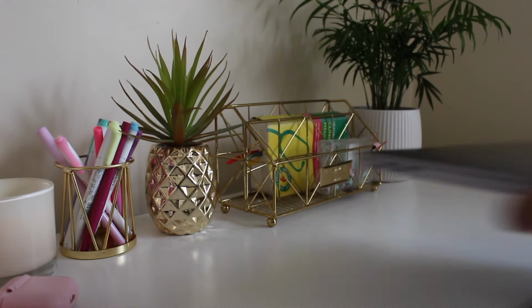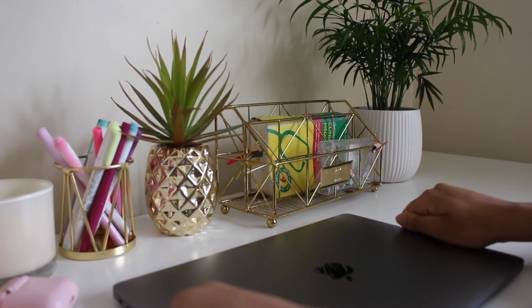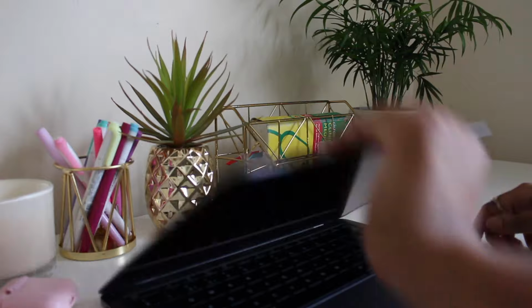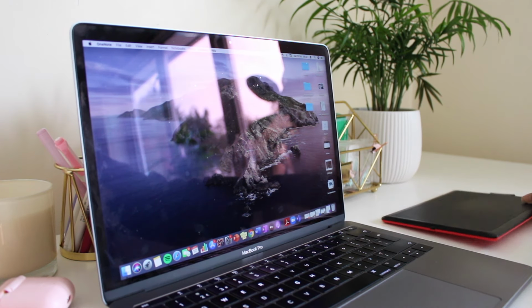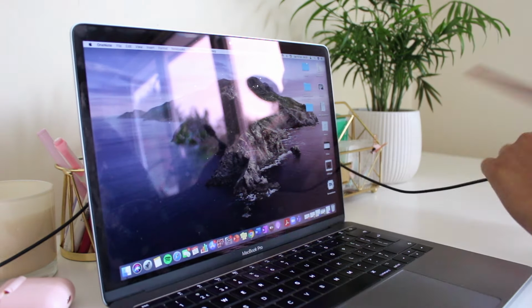In this video, all I'm using is my laptop and a Wacom One graphics tablet, which is the budget Wacom graphics tablet. And the one that I'm using here is in the small size.